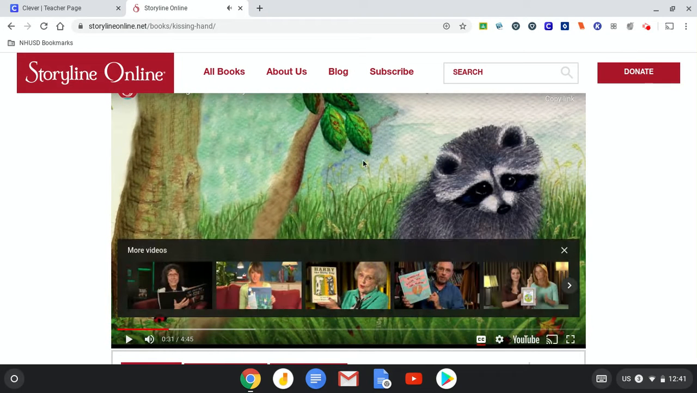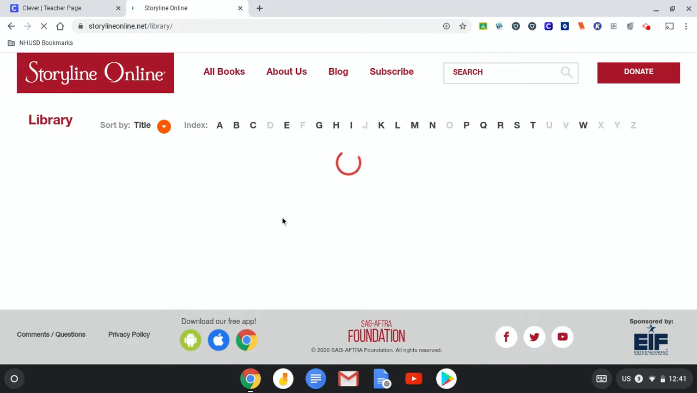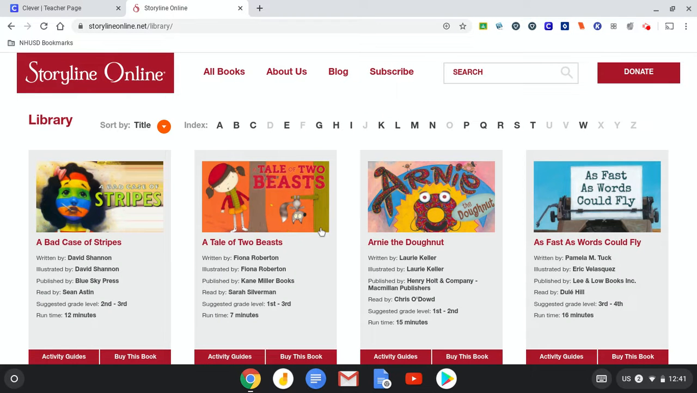Now I'm stopping this because we don't want to listen to the whole story right now. Once you're done reading this book, you can go back to all books and choose another book for you to read. Now, if your parents ask you to write about the book, please do so. But I'm going to leave it up to your parents. I hope you enjoy this.